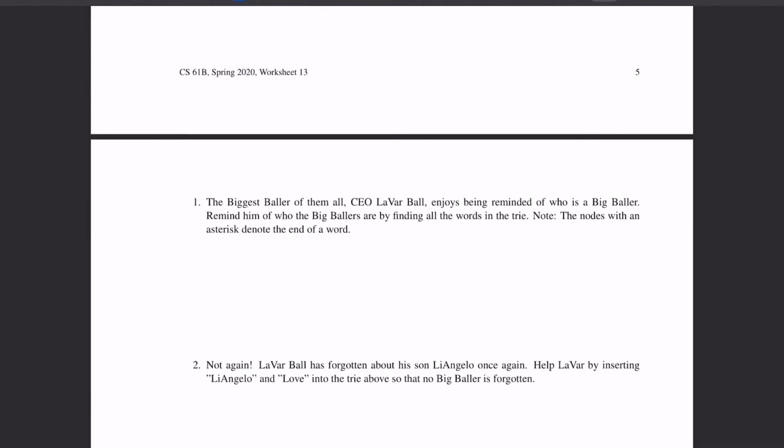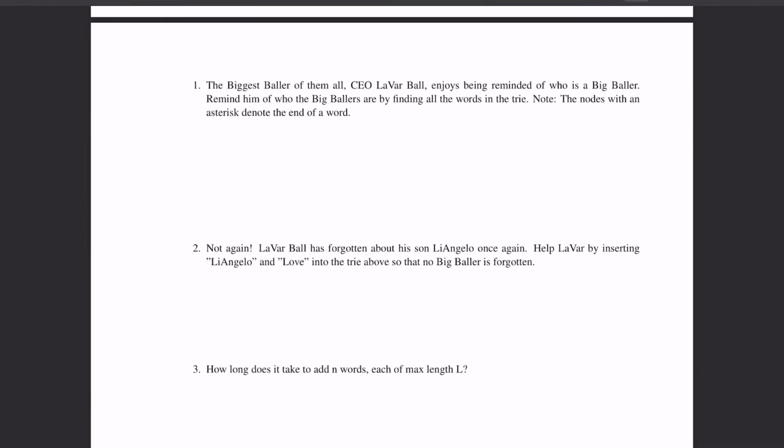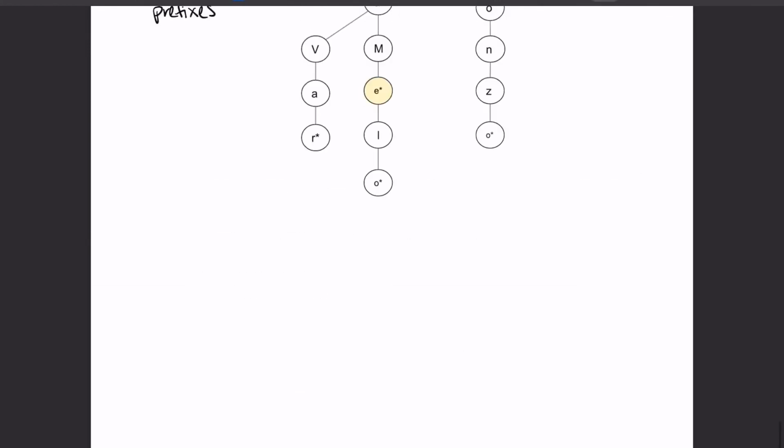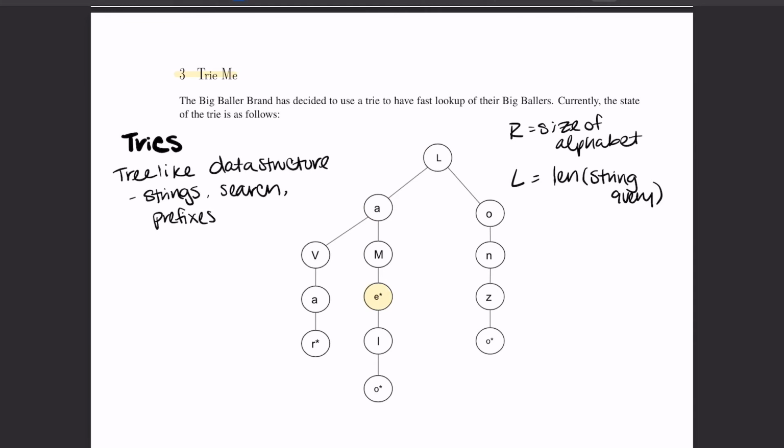So let's go to the first question. It asks us to retrieve all the words in the trie. So I'm going to go in with a purple highlighter and highlight all the words. You essentially go in depth first order when you find words, and there's a nice organization to it. We know that all the words in this trie start with L because that's the first node, right? And then we branch off into A and O.